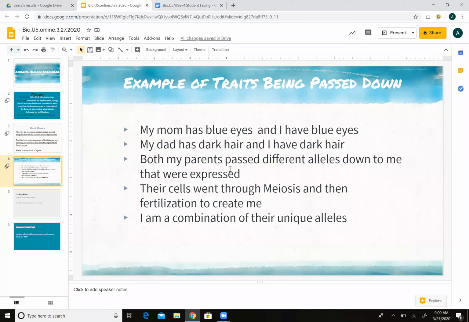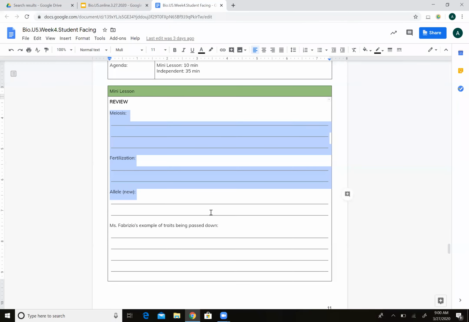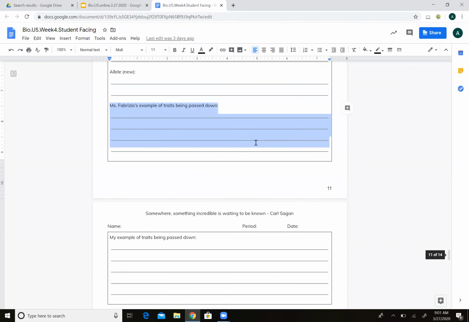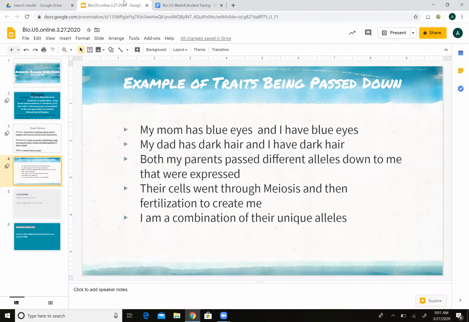So now you need, first pause the video, take a minute to write down what my example of these alleles are. So my example of traits being passed down. So pause the video now.